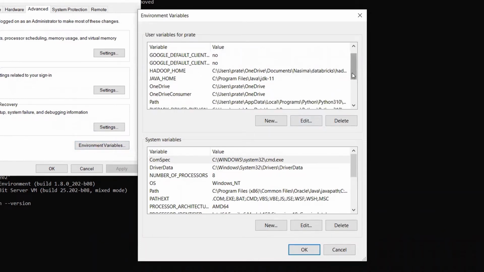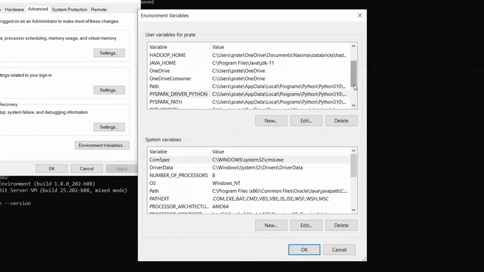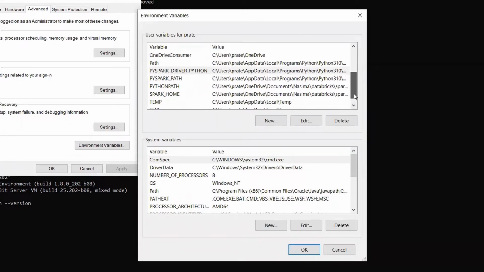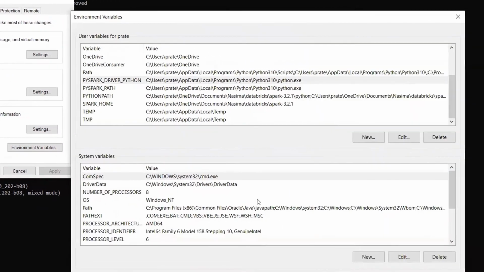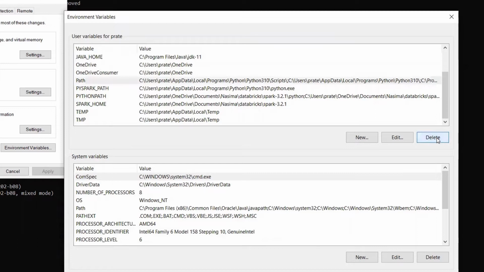I guess Path, right? So PySpark path, and then Python path and Spark Home that I have set. PySpark driver Python is not required. I think that you can remove, delete that. There is no variable called PySpark path. Where did you get that?